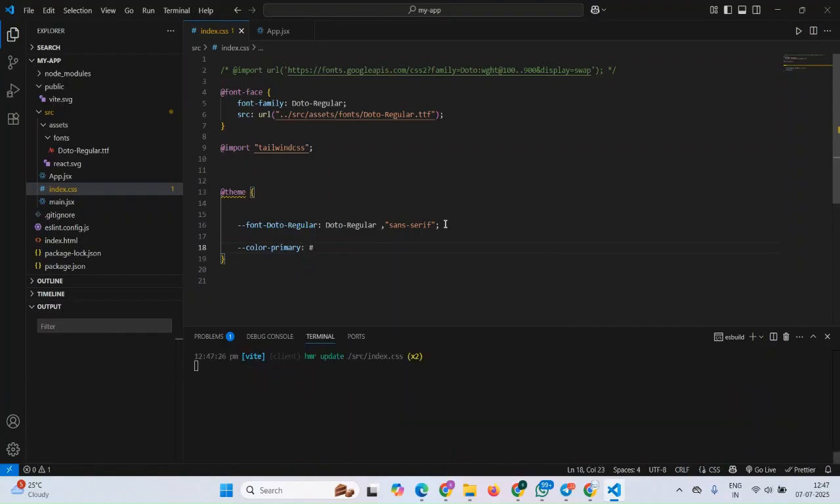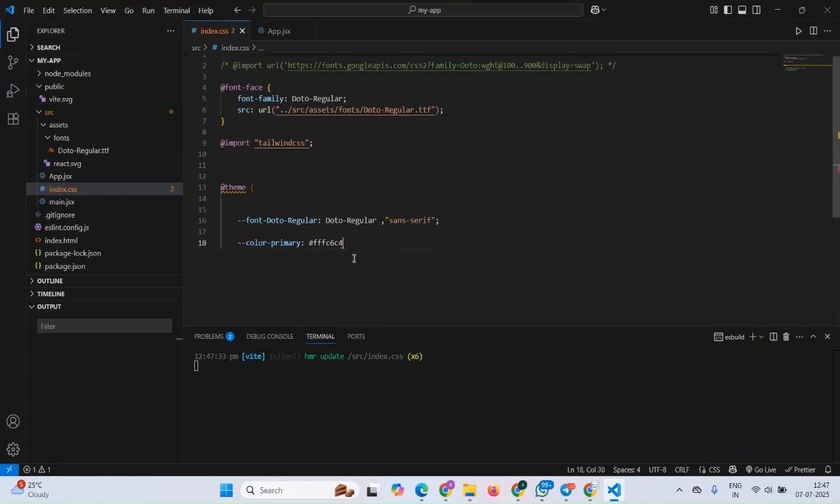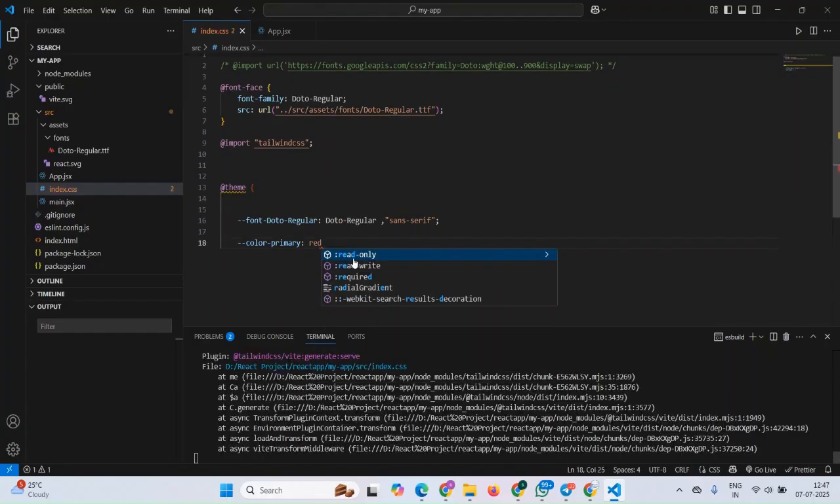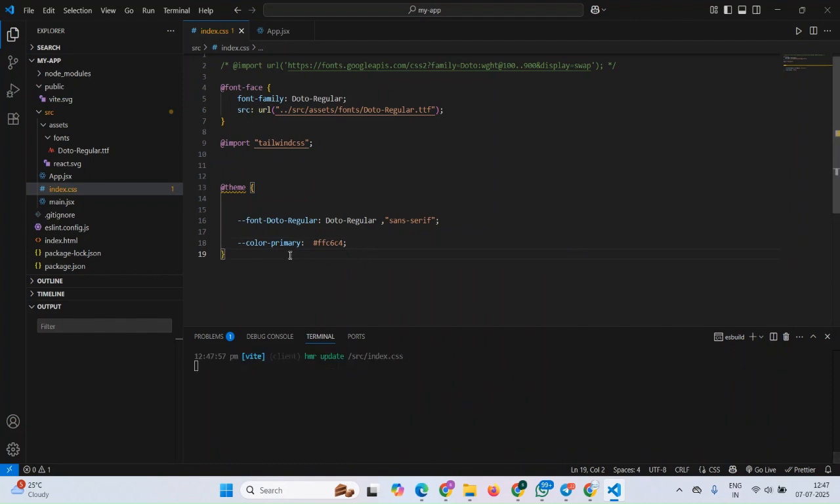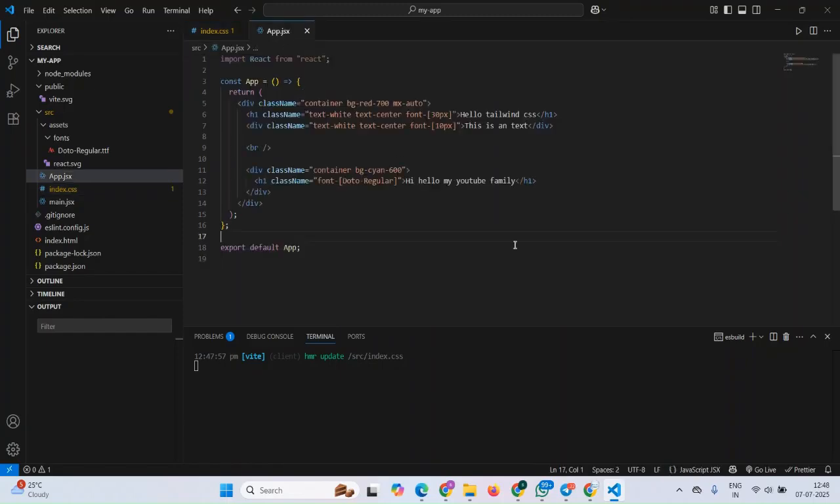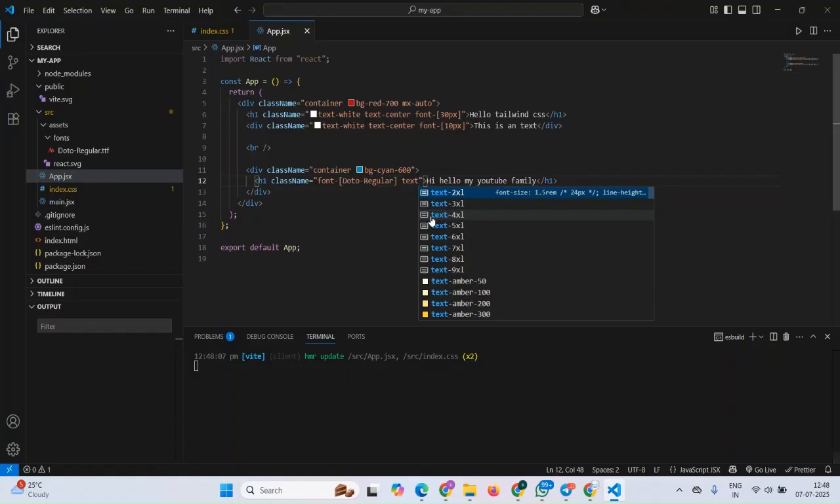I'll take one color here. So which one should I take? This, okay, or here I'll take directly red. We'll see. I think this will not work, so I have to take it in hexadecimal format only. So I'll take here FFC6C4. I have this one color, we'll see. Okay, so here is color primary. So this color we need to add here. Okay, so how to add that? So text primary.